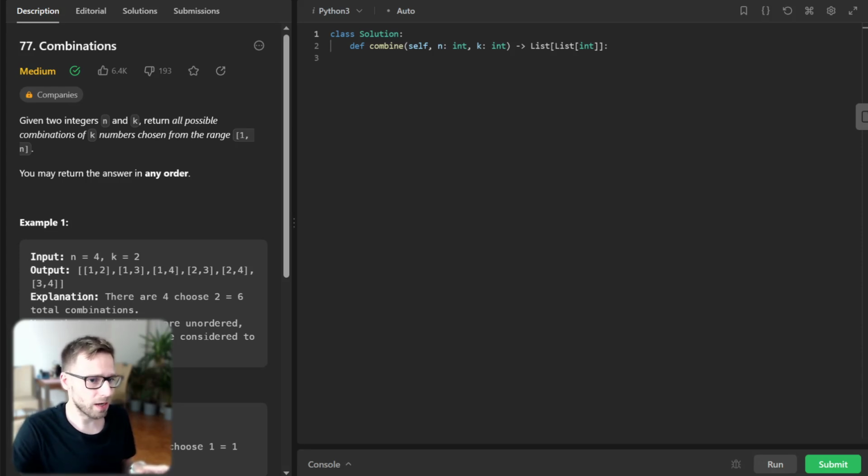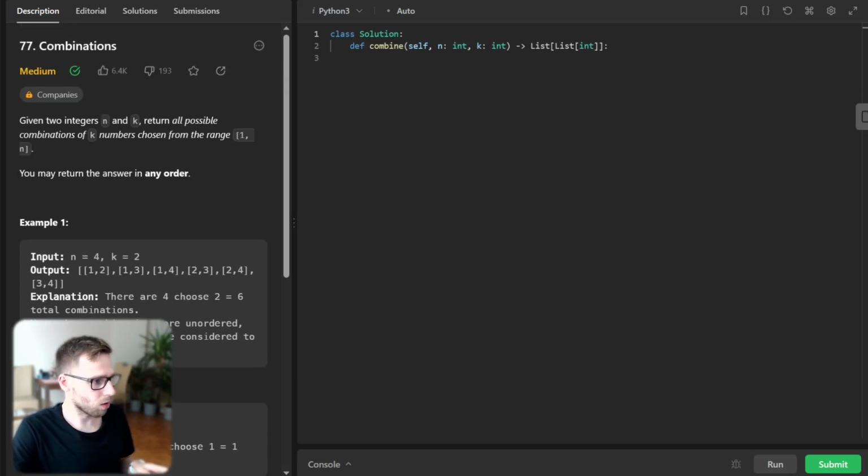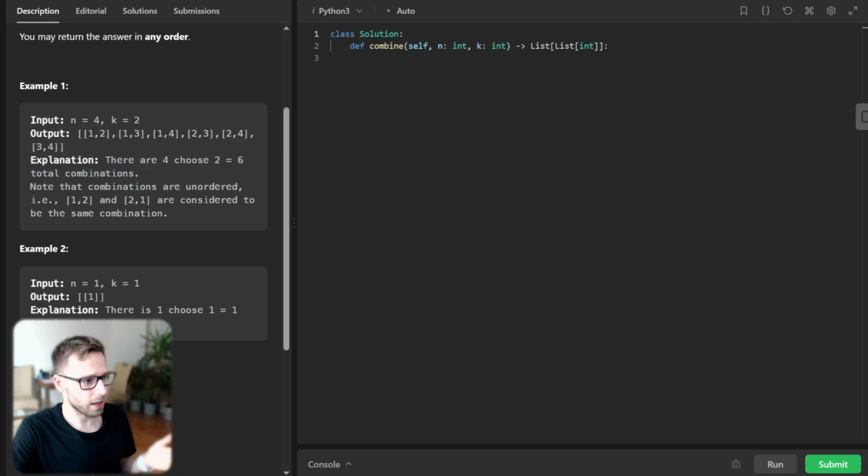Now let's break down the approach before we dive into the coding. For example, if we have n=4 and k=2, we need to choose sets of two numbers from 4. So the total number of combinations is 6, and we need to return all of them as in this example. We are going to be implementing a custom generator function, generate_combination, to generate all possible combinations.